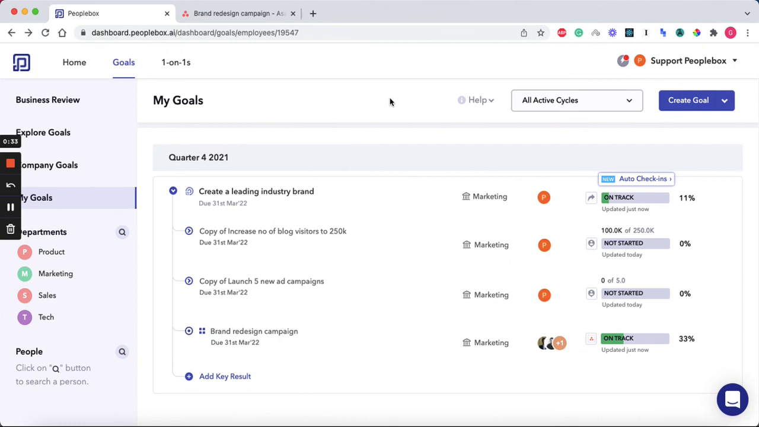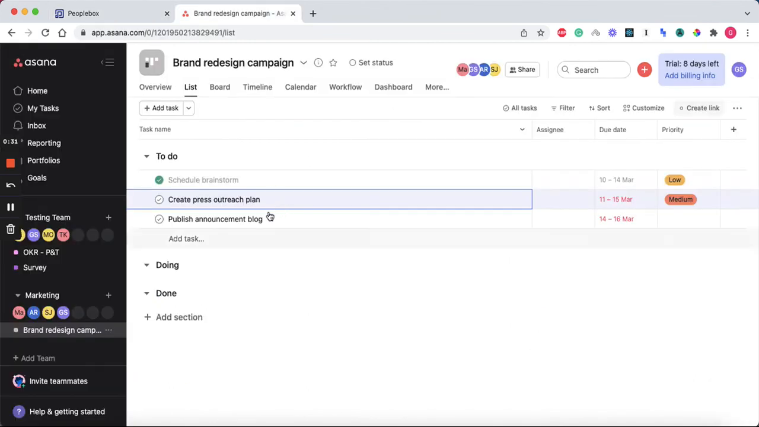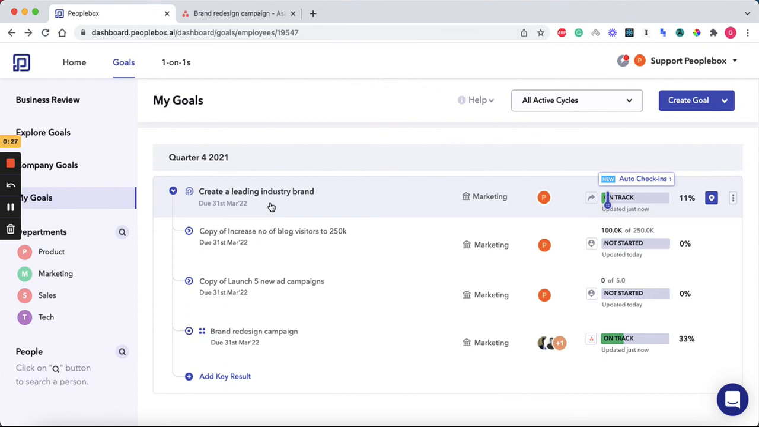You can go ahead with your daily life of maintaining your day-to-day things on Asana, and we will go ahead and take care of everything that is linked to your objective.